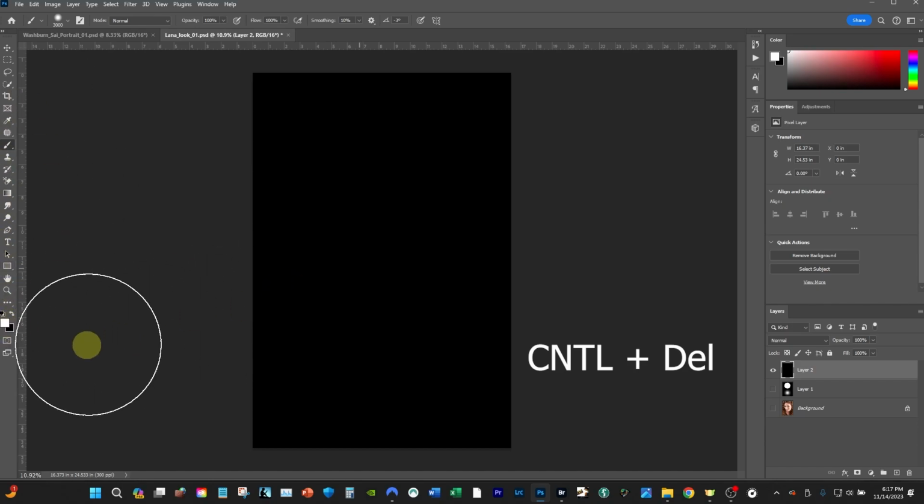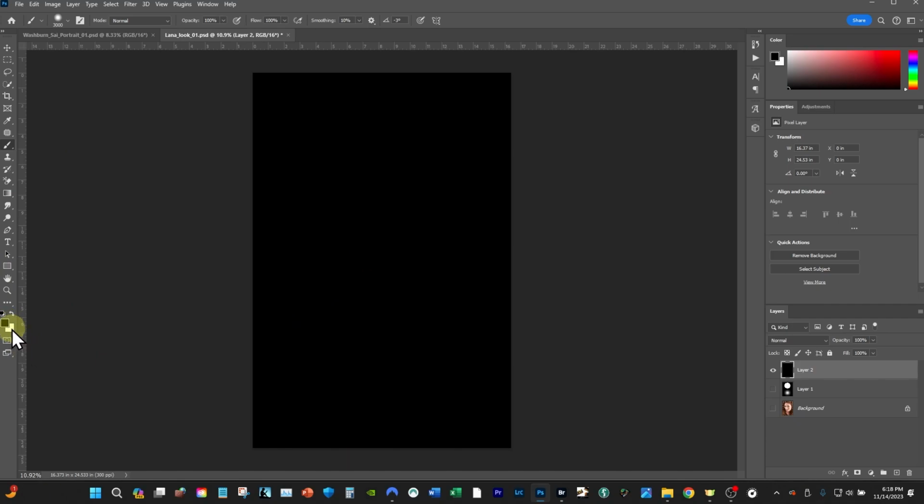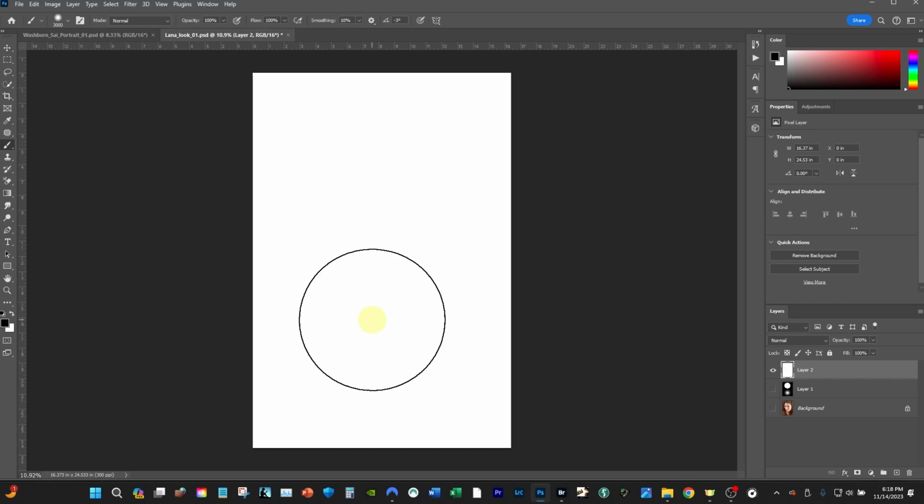If I didn't want it black, if I wanted it white, I would hit X and make white the background color, and then I would hit Control Delete, and now it's white. You can also come down to your adjustment layers on the bottom right hand side. This little icon is called an adjustment layer.